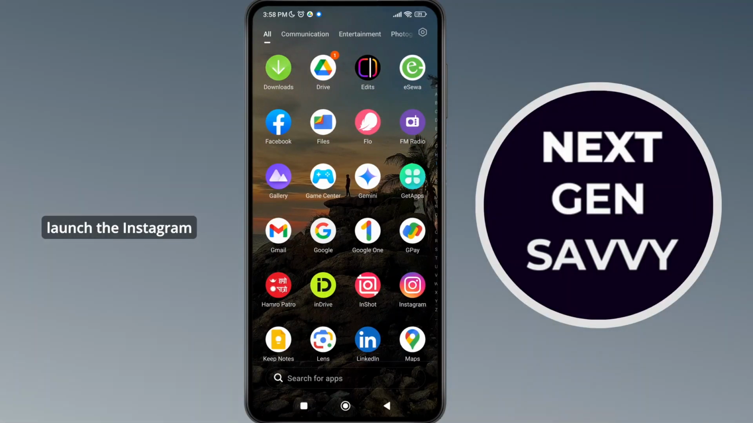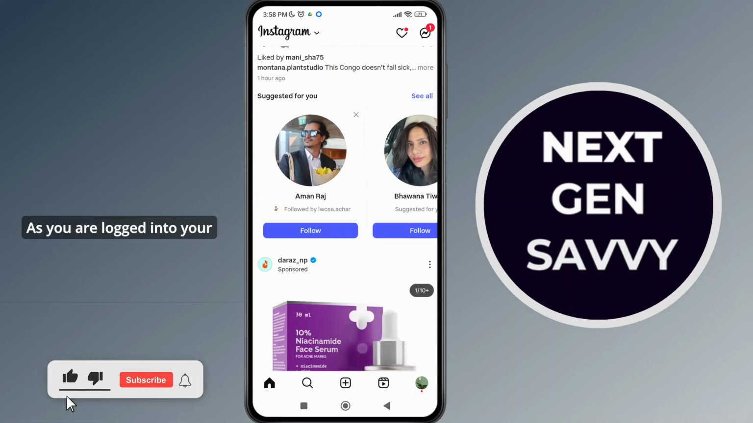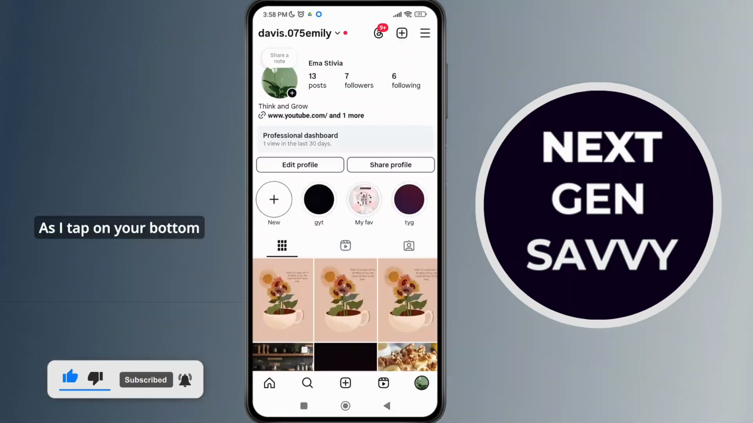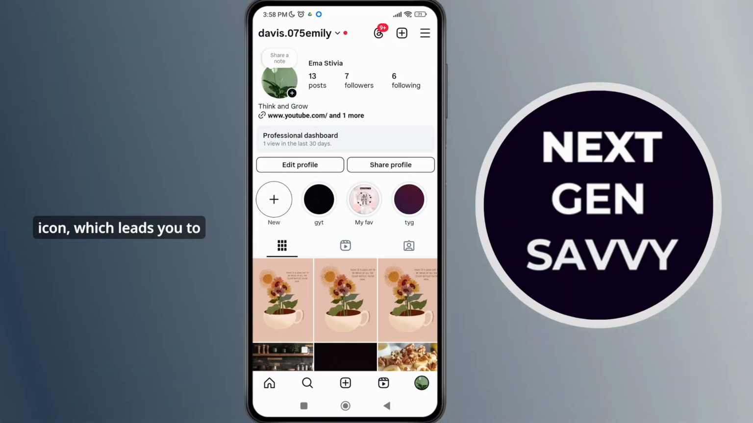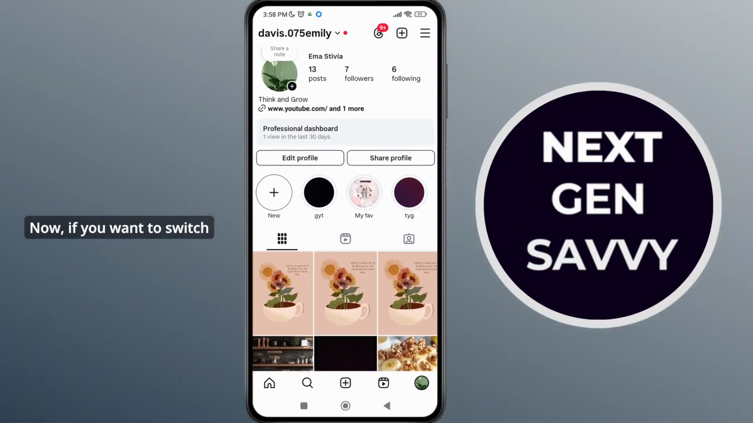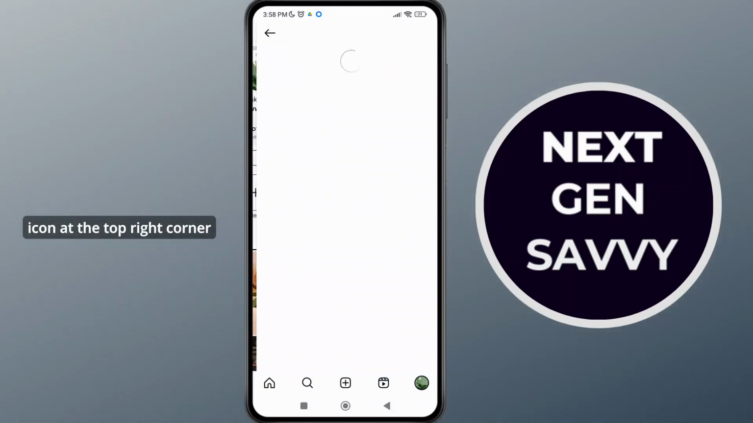So first of all, let's launch the Instagram application on your device and make sure that you're logged into your account. As you're logged into your account, tap on your profile icon at the bottom right corner of the screen. As you tap on your profile icon, which leads you to your profile, you can see the professional dashboard. Now if you want to switch the Instagram business account to creators account, tap on the hamburger icon at the top right corner of the screen.